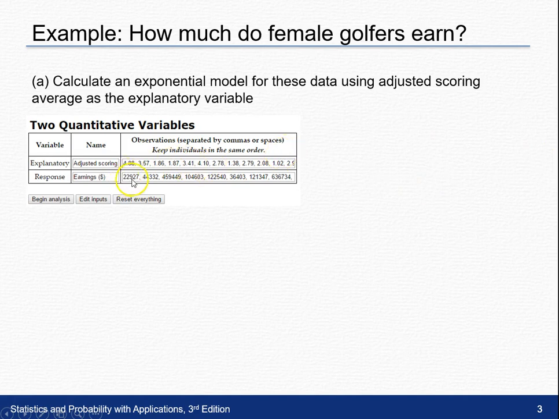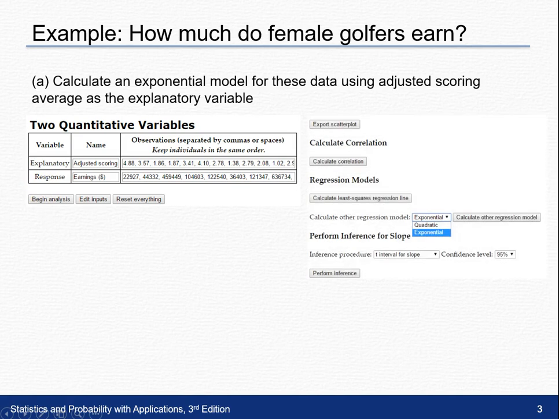When typing the earnings, make sure you don't use a comma, because if you do, it will think that that's a separate observation. After this, you're going to click on Begin Analysis. A scatter plot will show up, and what you can also do is then calculate the regression model. Make sure you choose exponential, because that's what we're asked to do here.